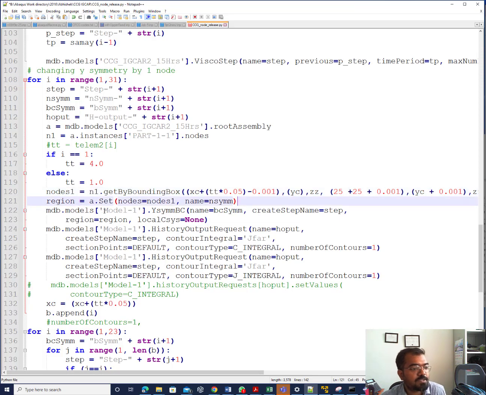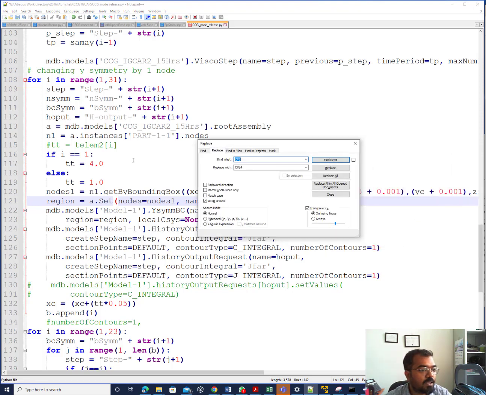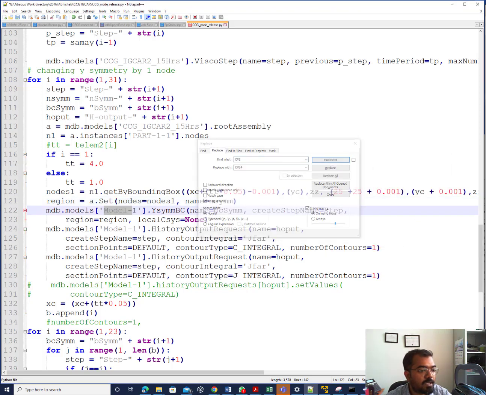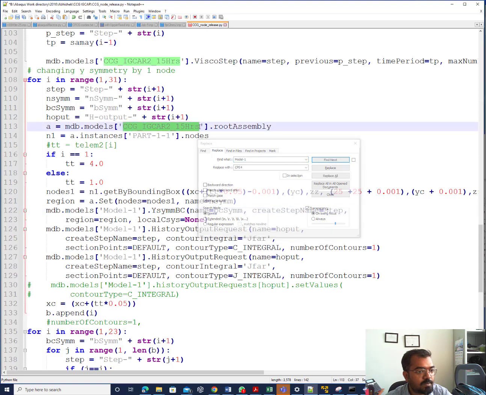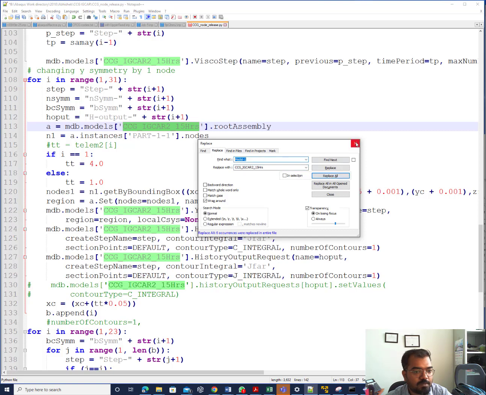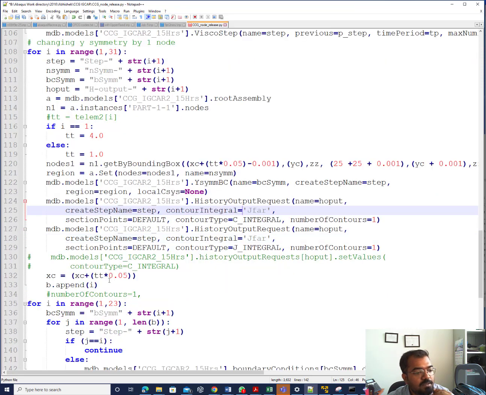Then we have to change the model name, and there are too many model names here and there, so I will just use the find and replace command. I will put model 1 in find and ccg underscore blah blah blah in replace with, and replace all. So all of those are replaced, and then it does that and it does that, and region model done.